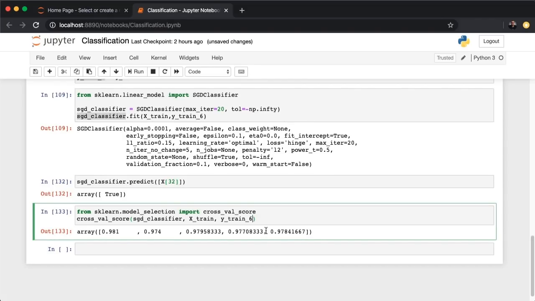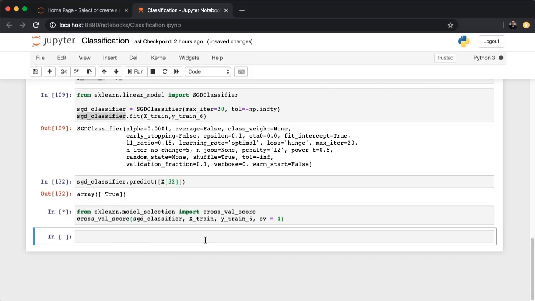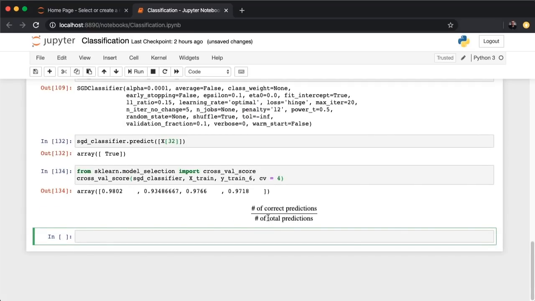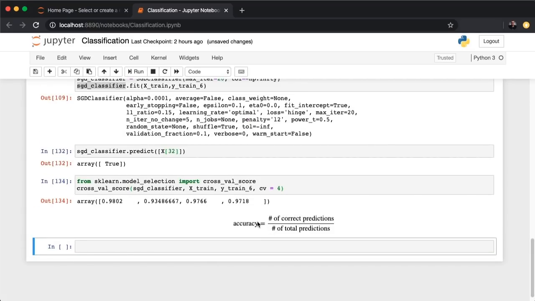If you want to control the number of cross folds, you pass cv, let's say, I'll set it to 4. You will see 4 values just now. And there you go. So with 4 folds, you have an accuracy way above 95%. This is the ratio of all correct predictions. So this is the accuracy over here. This is what you're seeing, the accuracy.